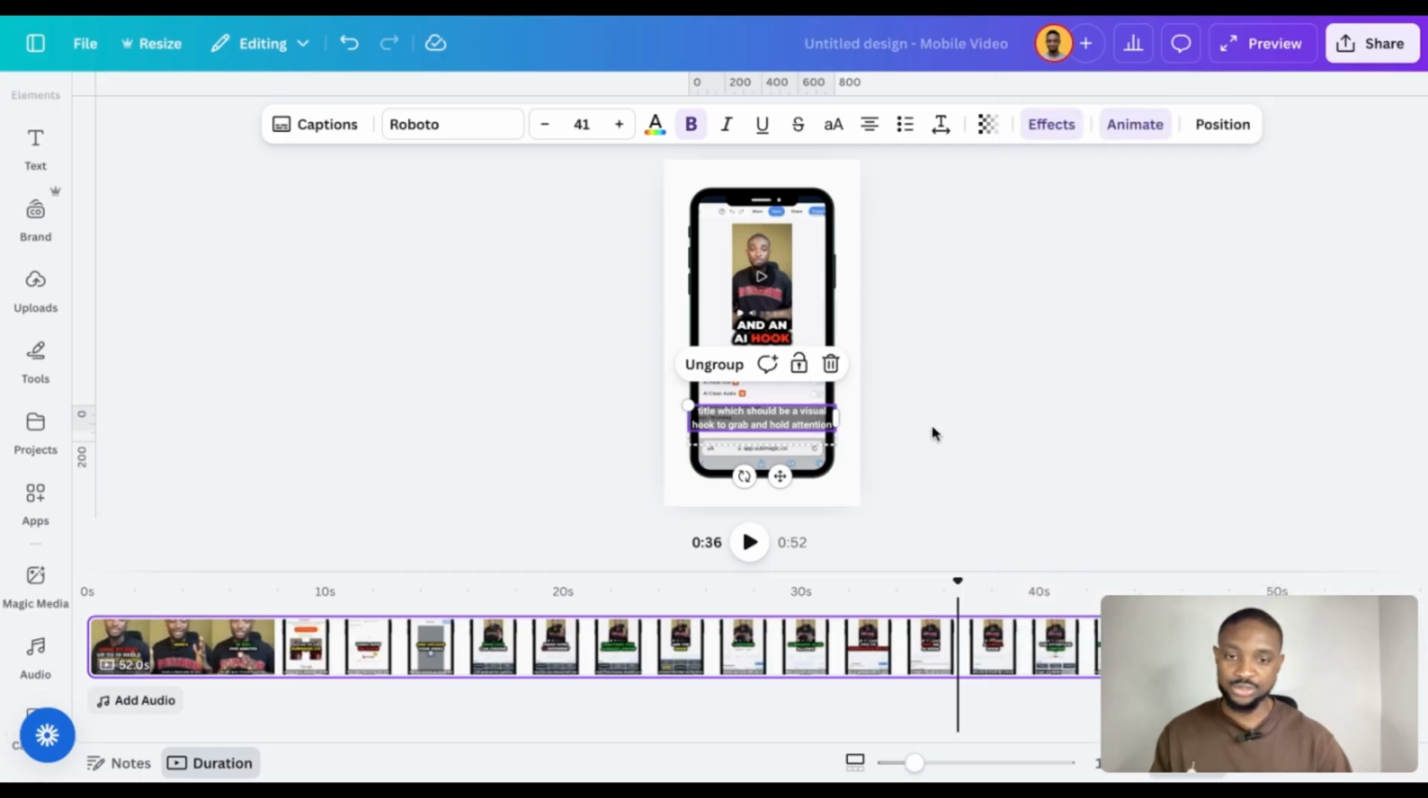So that's the simple way you can use Canva to add captions to your videos from now on. You no longer need to rely on tools like Capcut or all these other video editing tools. Basically, if you already use Canva and you already have a Canva subscription, you can just use that instead of having to pay for multiple tools.